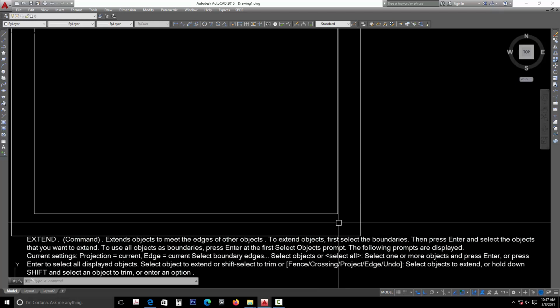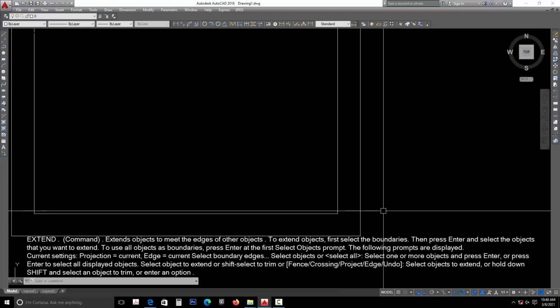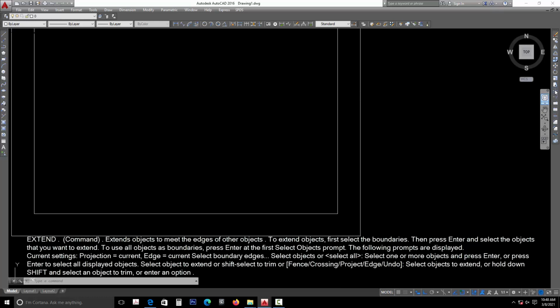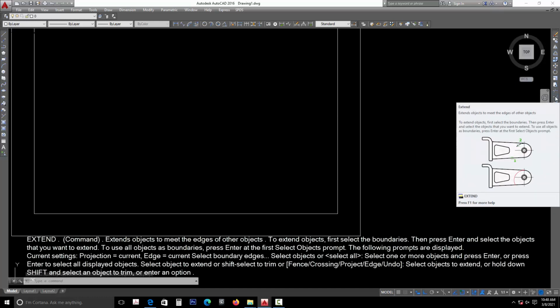Extend. Command extends objects to meet the edges of other objects. To extend objects, first select the boundaries. Then press Enter and select the objects that you want to extend. To use all objects as boundaries, press Enter at the first Select Objects prompt.